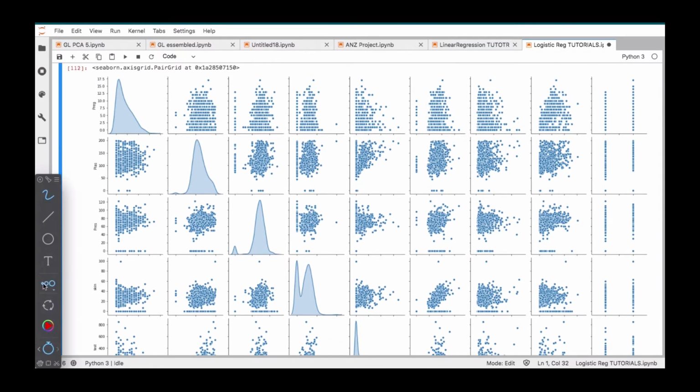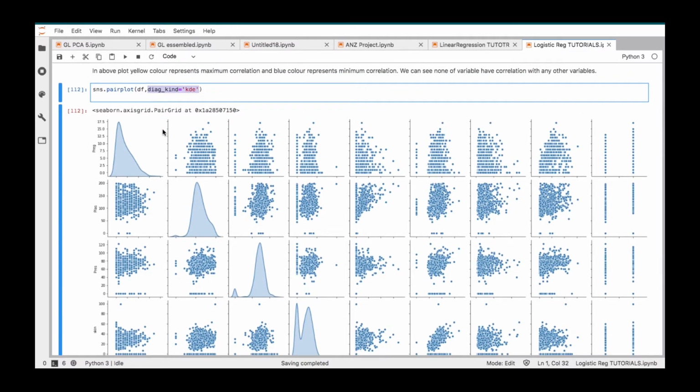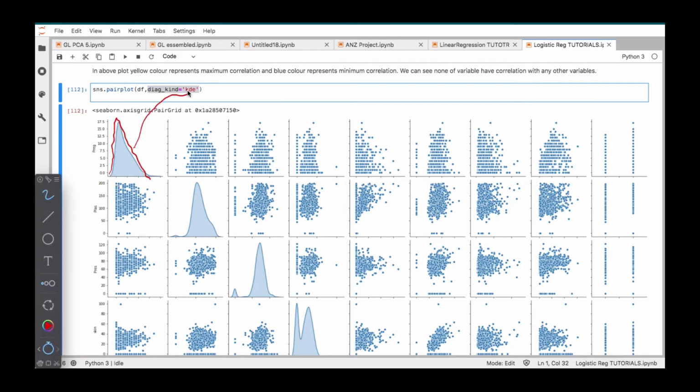If I go a little bit up, these diagonals that you can see over here, if you trace them all the way down, you can see that they all have this smooth curve. That's what we refer to as the kernel density estimate. So if you don't specify that your diagonal kind is supposed to be KDE, you're going to get histogram by default.